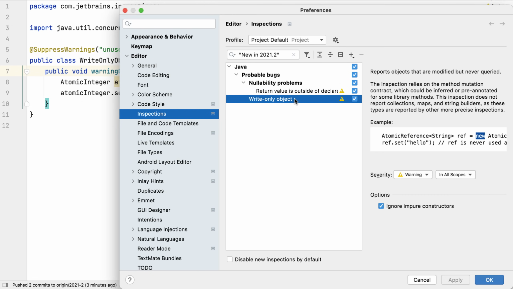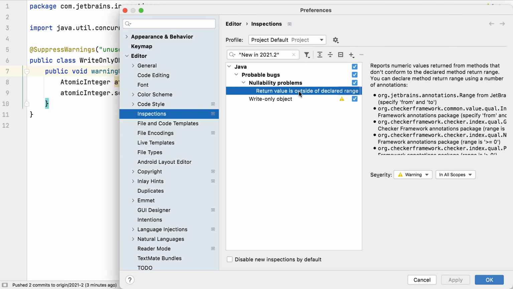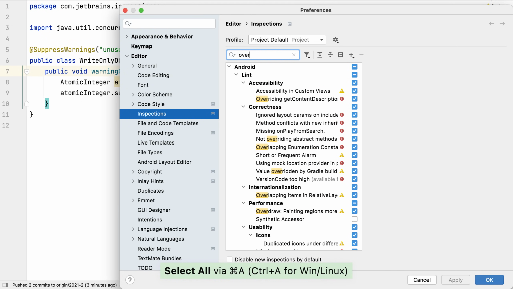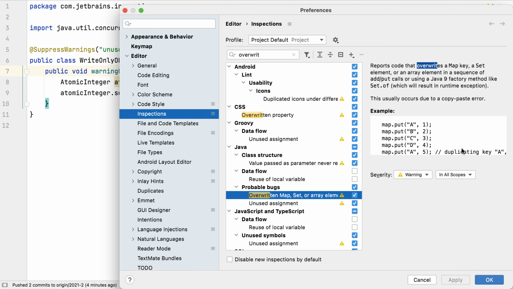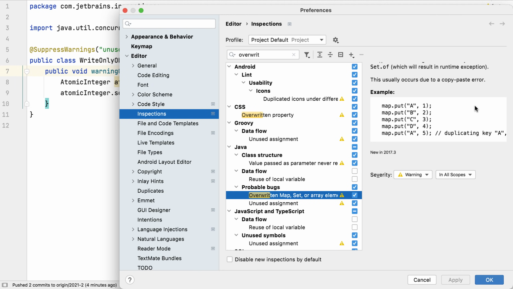Inspections for this version. As well as adding new inspections, the descriptions for existing inspections have been improved to make them more understandable. You should see the descriptions in the right-hand side of each of the inspections. This should give us more information about what the inspection is looking for and perhaps clues on how to fix the problem. The inspection that checks whether we're overwriting a value in a map, set, or an array element has also been updated to be a little bit smarter.